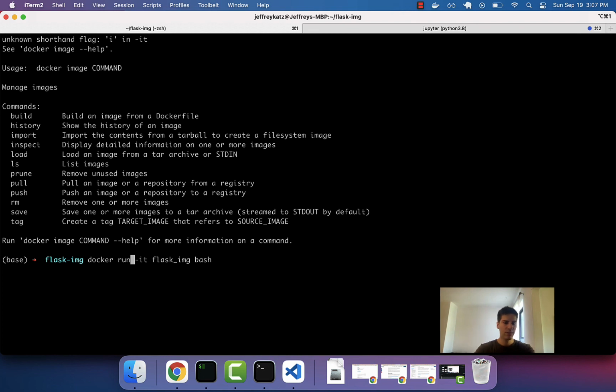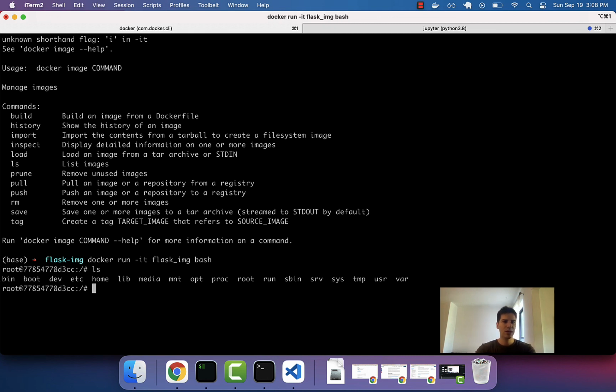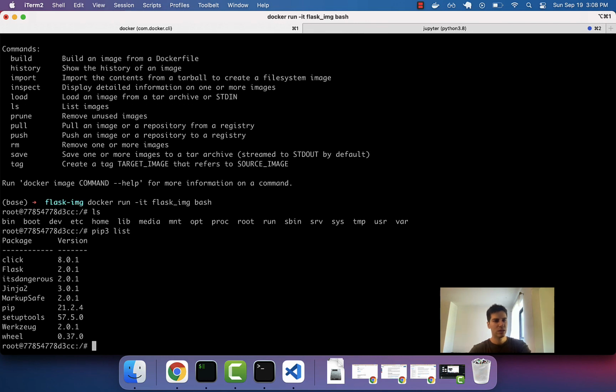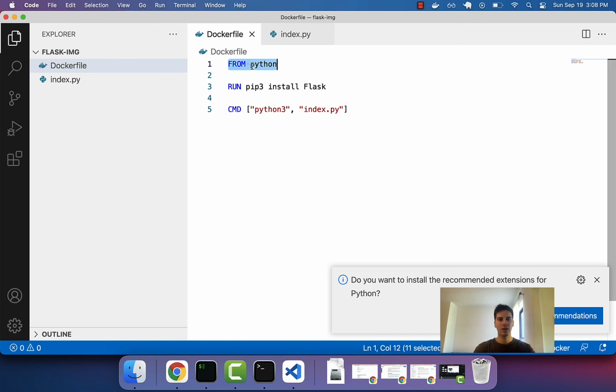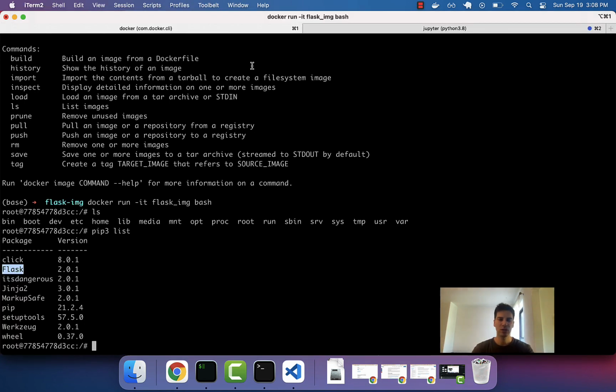Docker run -it flask-image bash. And now I'm inside my image that I just created. And now let's just do pip3 list. And there's my Flask library. So it looks like I did successfully install Flask, which is pretty cool. So in other words, I started with Python, that worked. I then installed Flask, that worked. I have to now somehow get an index.py file inside my Docker image. So we'll talk about that next.